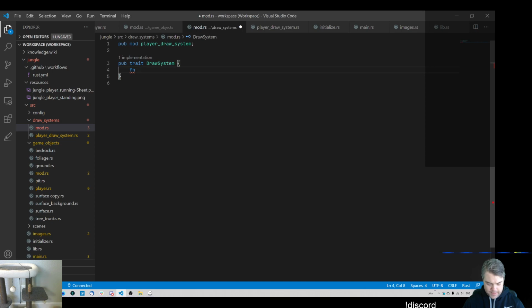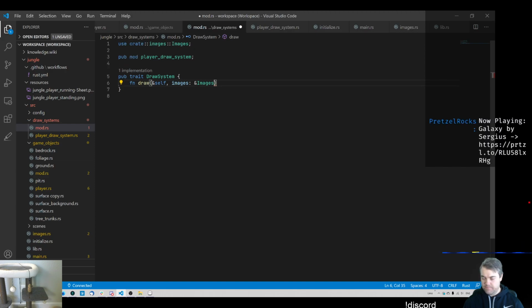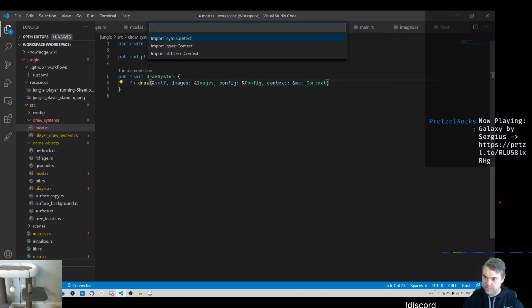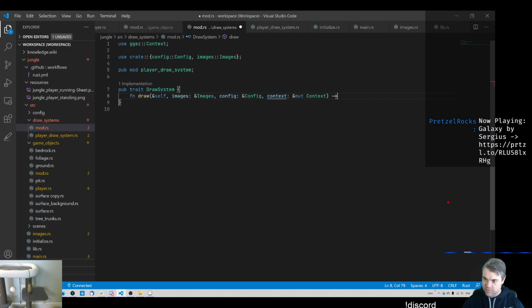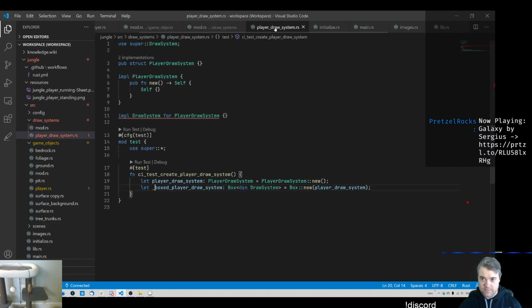I'm going to do a function draw. It's going to take a reference to self. We also know we're going to take in the images. Images, it's going to be a reference. I don't think it needs to be mutable. We know we're going to need to take in a config, and a context. And we're going to return a game result. And that's going to be it. The implementation details will now be inside of the player draw system.